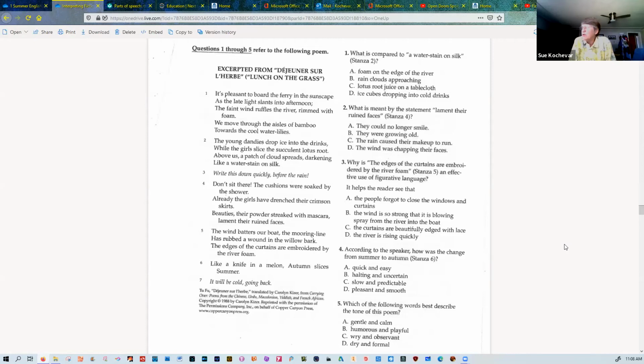The faint wind ruffles the river rimmed with foam. We move through the aisles of bamboo towards the cool water lilies. The young dandies drop ice into the drinks while the girls slice the succulent lotus root. Above us, a patch of clouds spreads, darkening like a water stain on silk. Write this down quickly before the rain.